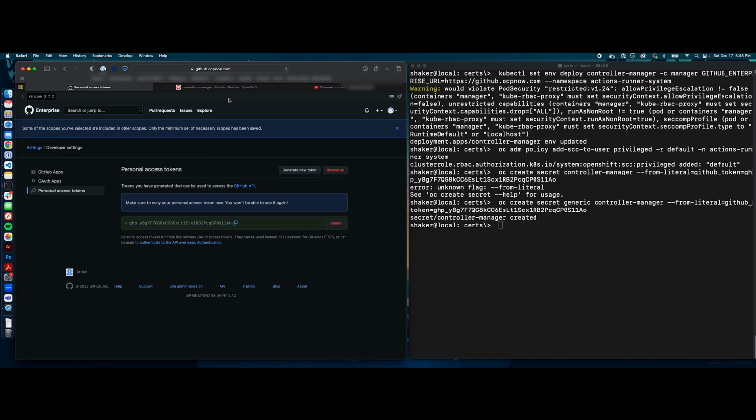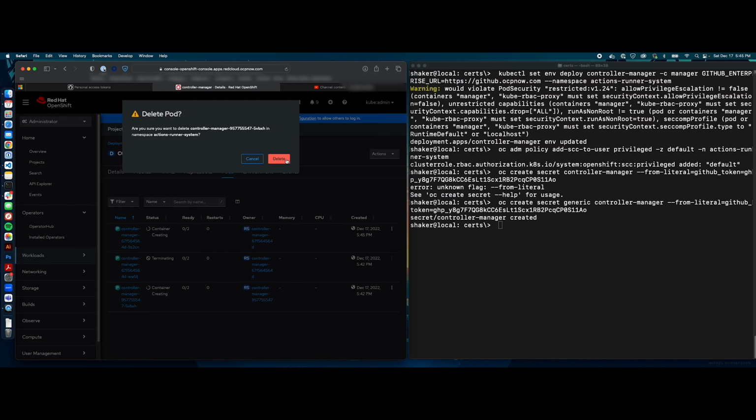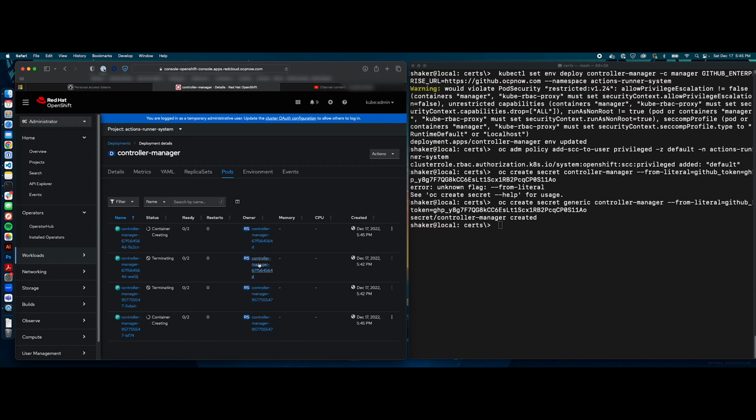And now we can go back to our controller here, and let's go ahead and delete these and see if we can get a new one to fire up. And there we go. So that one's running. And it should clean up all of these.